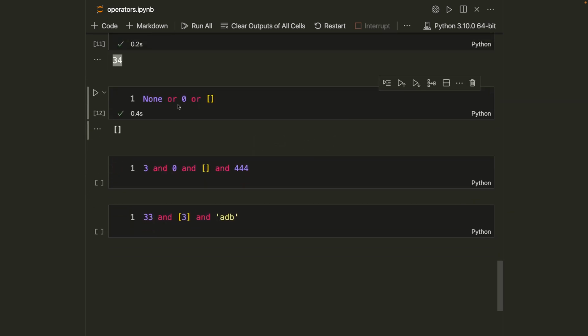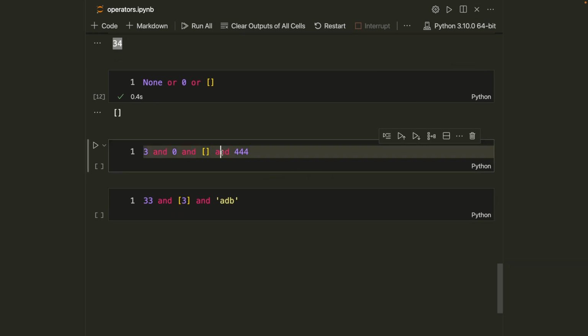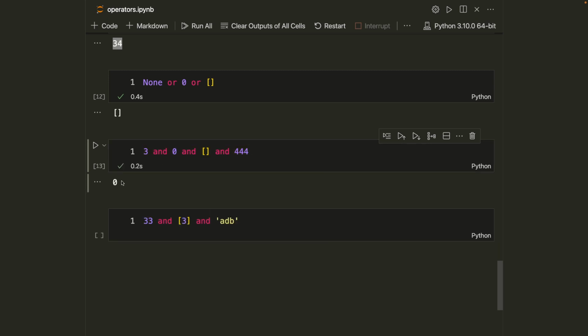In the same way that the or logical operator looks for an item associated with a true boolean value, the and operator looks for an item associated with a false boolean value. A left to right search will begin. In this case, 3 is associated with a true boolean value, so it will go and check the 0. But now 0 is associated with a false boolean value, so the search will stop and we get that item in return. That's the reason we got 0 over here.